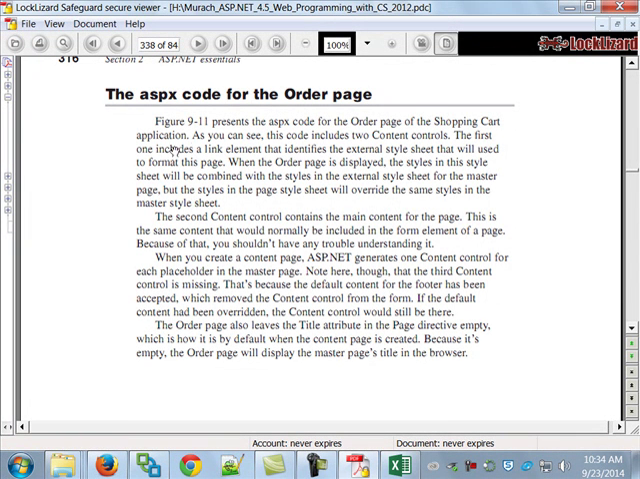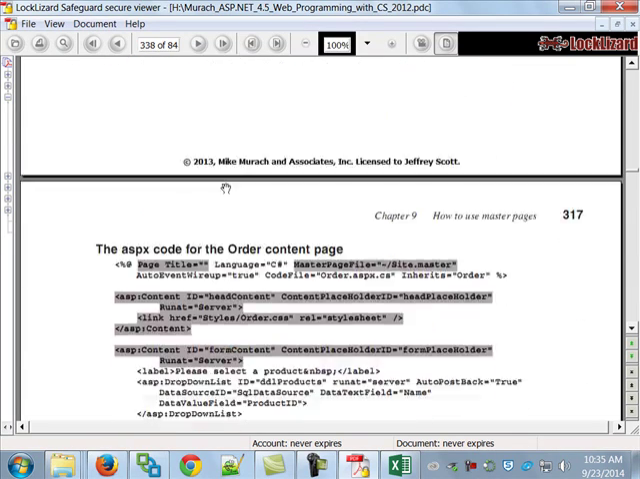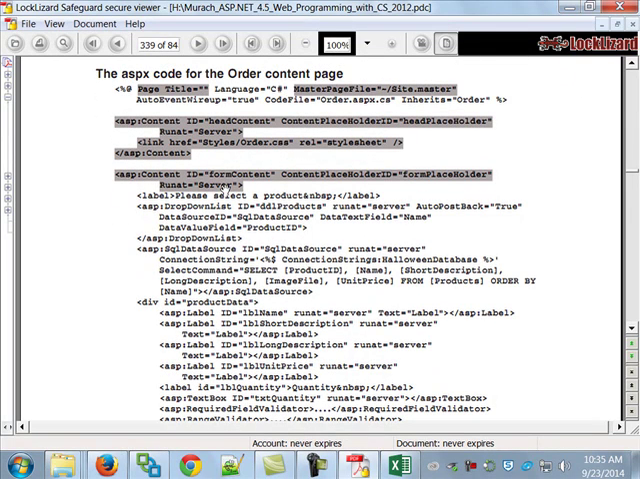And the author says here, as you can see, this code contains two content controls. The first has a link element that identifies the external site used to format the site. When the order page is displayed, the styles will be combined with styles in an external style sheet. The second has the main content for the page. So all I'm telling you is I'm going to strongly recommend before you do the next assignment, you at least look at this code.